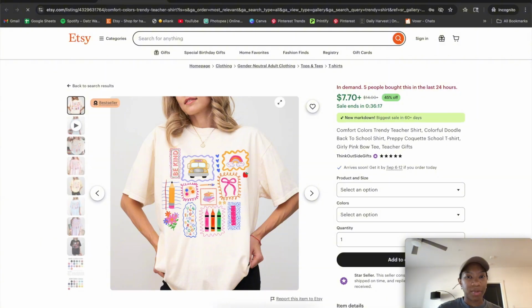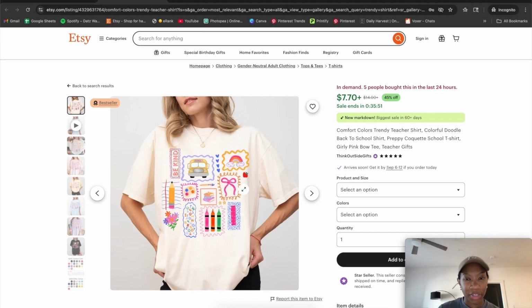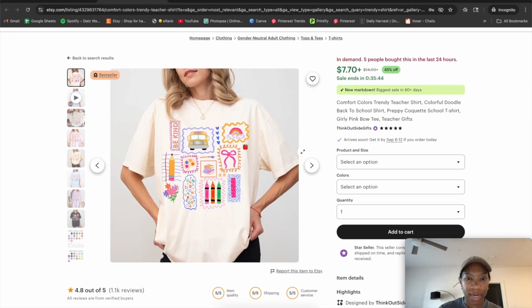So, like I said, what you want to look for are the sayings. So, for example, this one says, be kind here. The next thing I look for is the design layout. And as I see, it's like a stamp style, but they made it a little bit different from the other stamp shirts, and the color palette that is being used. And it's very vibrant because it's targeting teachers. So I think I'm going to go ahead and go with this bestseller right here.